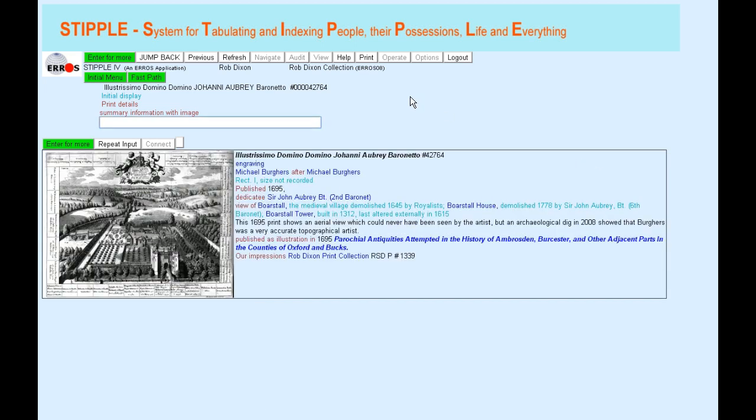This is a view of Borstal in Buckinghamshire. The publication date is recorded, so STIPPLE displays the attribute published together with the date 1695. The print has a dedication, so STIPPLE displays the attribute dedicatee. This is a topographical print, so STIPPLE displays the attribute view of, with 3 connections to Borstal Village, Borstal House, and Borstal Tower. It was published as a bookplate, so STIPPLE also displays the attribute published as an illustration in, together with the date and name of the book. As the Robert Dixon collection has a copy of this print, STIPPLE also displays the attribute Our Impressions with the accession number of the impression.